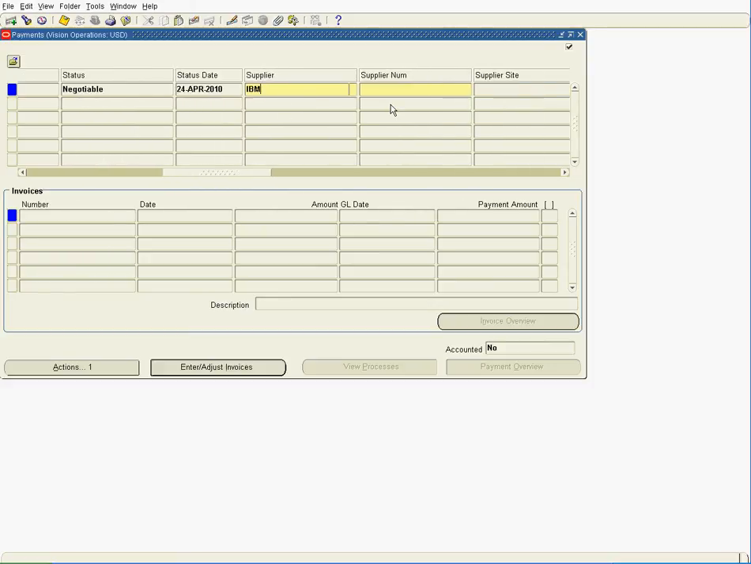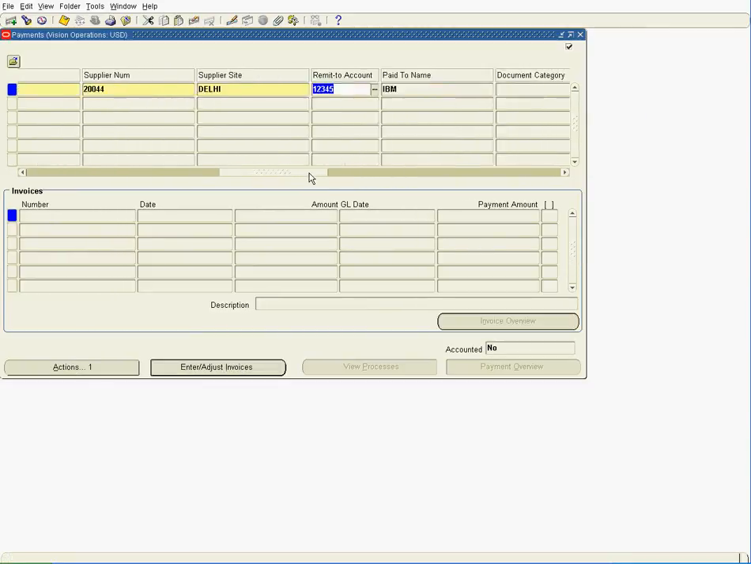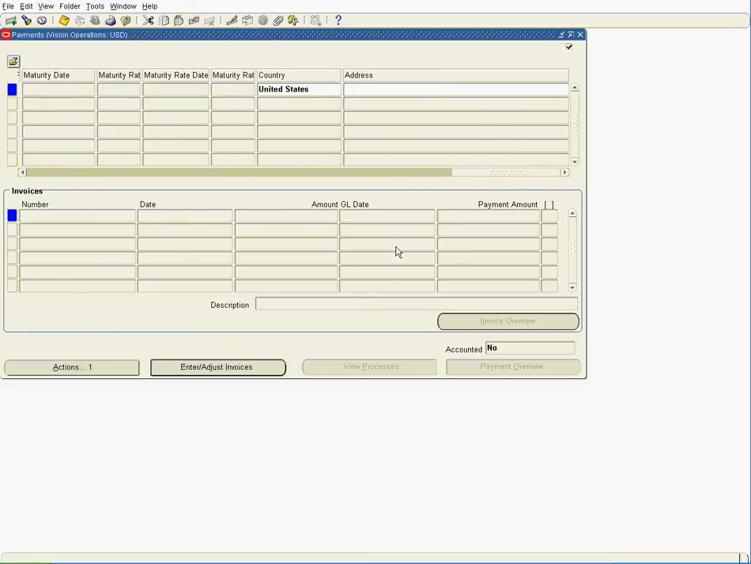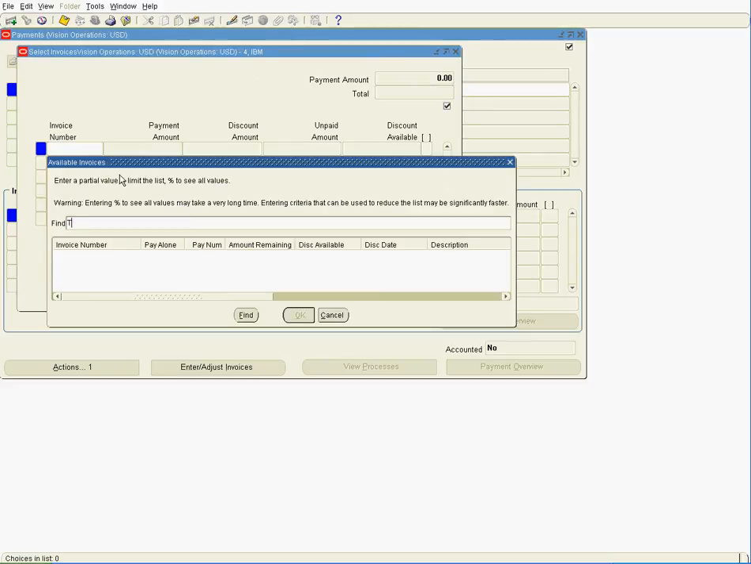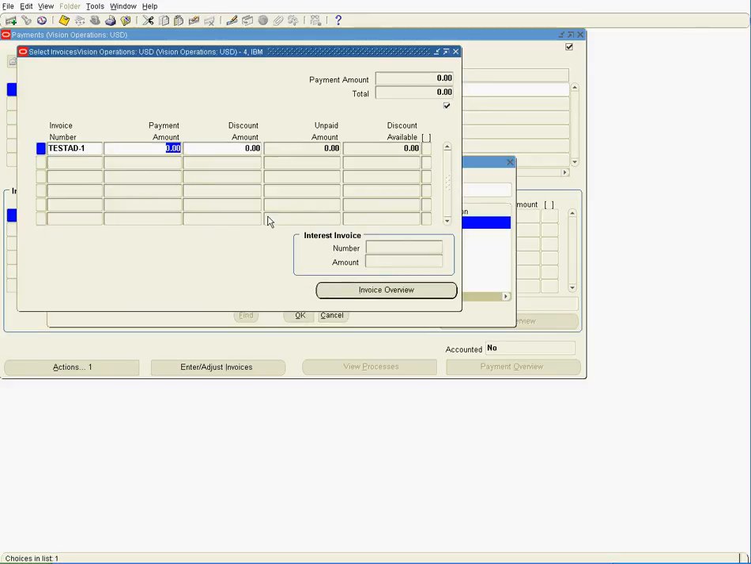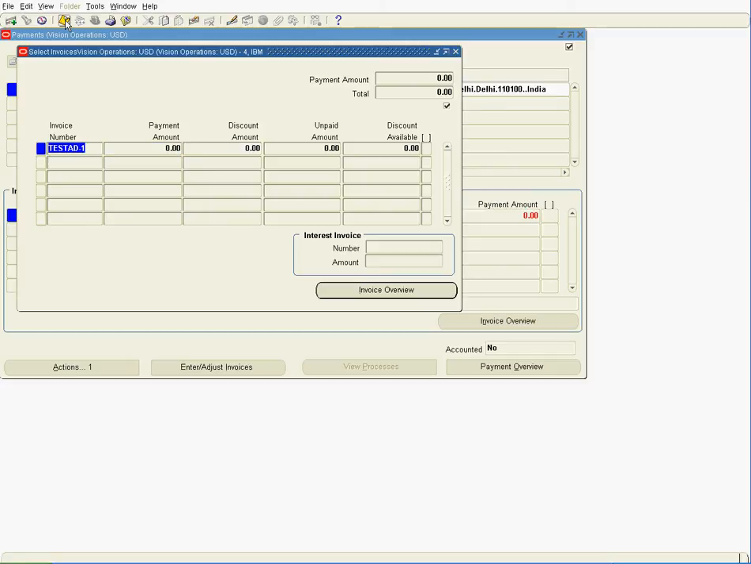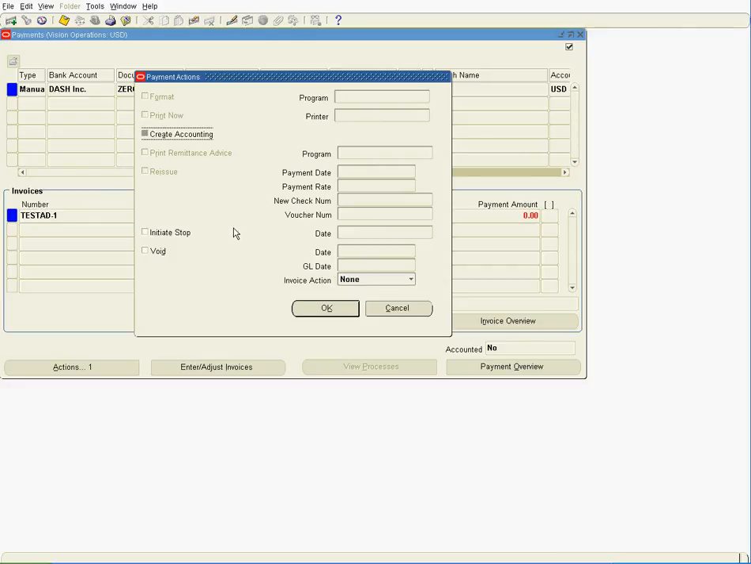And that's all for the payment. We go to enter and adjust invoices, and here the invoice should come up. Actually, that's the $0 invoice. Here it comes. You save it, and that's all. You created a $0 payment, and this is the invoice that has been applied to. And you can basically go and account it so that the accounting happens for this particular payment, and that's all. You see the status becomes accounted. Thank you.